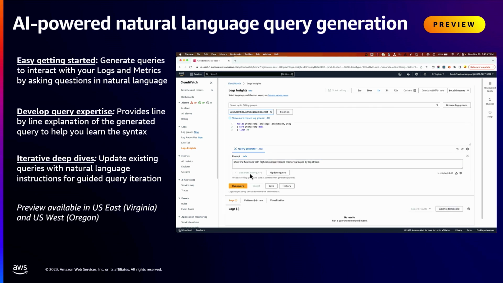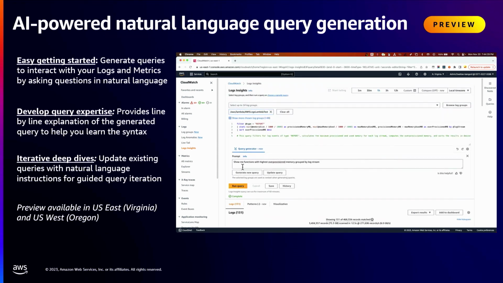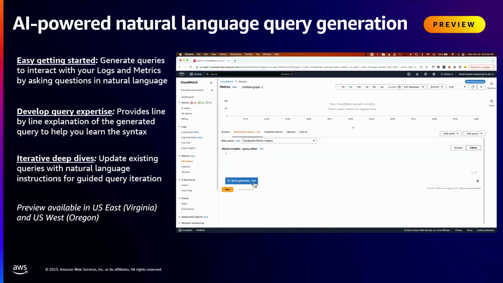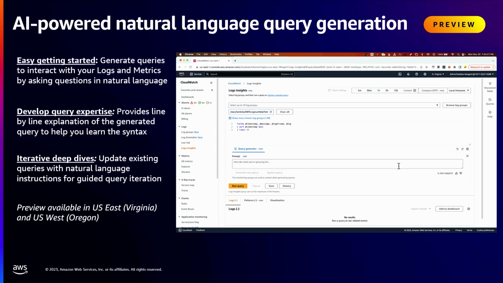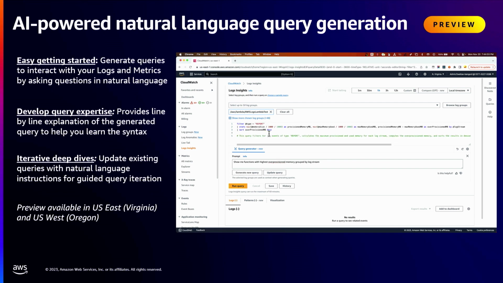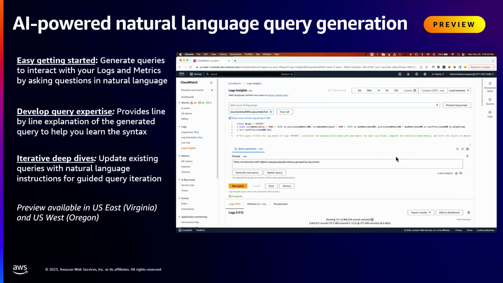With this launch, we have made it really, really easy for you to get started. You can literally ask a question in natural language, and we will generate the query for you. In addition, we will also give you a line-by-line explanation of what this query is, so that you can actually learn and master the syntax. And finally, using natural language prompts, you can also modify your existing queries for iterative deep dives, which is something we all do when using Log Insights. This feature has been launched in preview in 2 regions, US East Virginia and US West Oregon, for the standard log class. And with that, I'll hand it over to Bobby to show you all of these features in action.